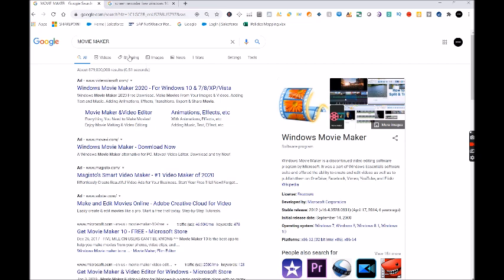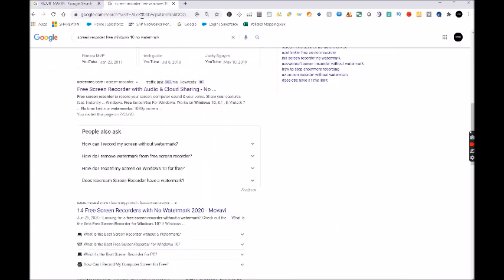Now, I downloaded my version of Movie Maker a couple years ago, but I believe if you go to Google and type in Movie Maker and find the Microsoft link, that should allow you to add this program to your laptop. Okay, and this is a pretty good screen capturing program.